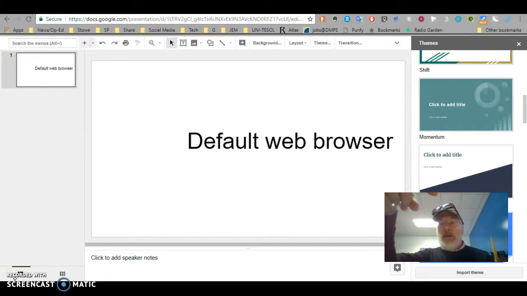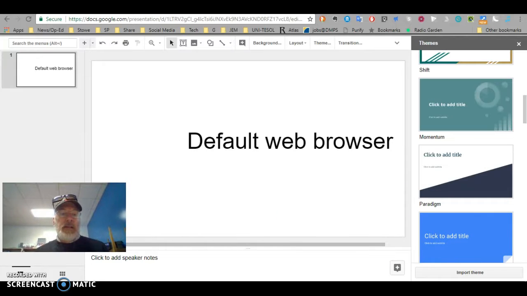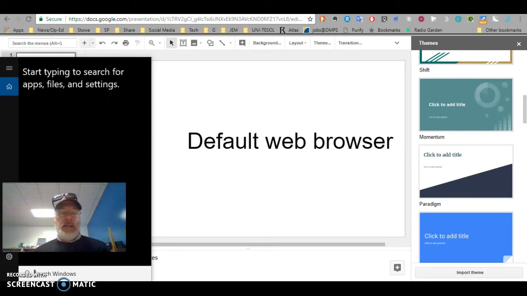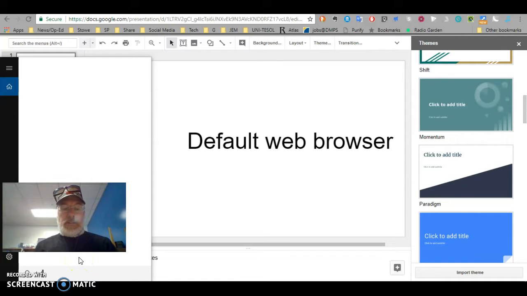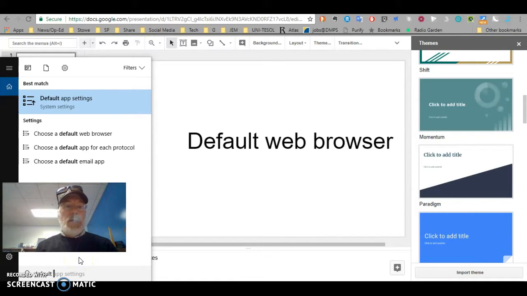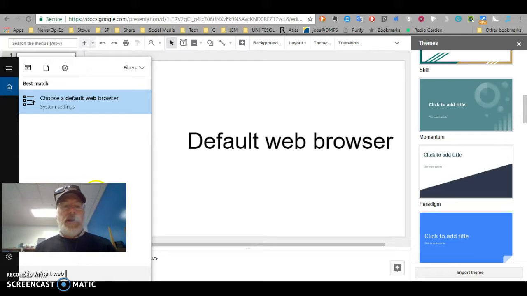That's down there, the bottom left-hand corner. I'm going to move this over here. It's going to be right down there. And when you click on the magnifying glass, you're going to type in default web, and look, there it is.